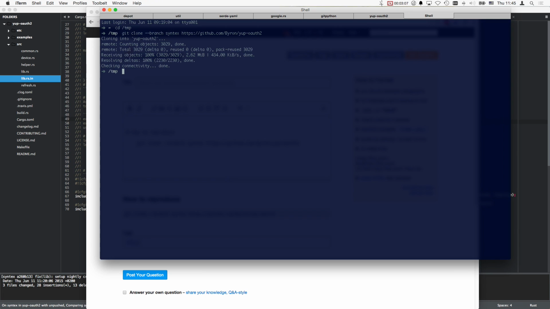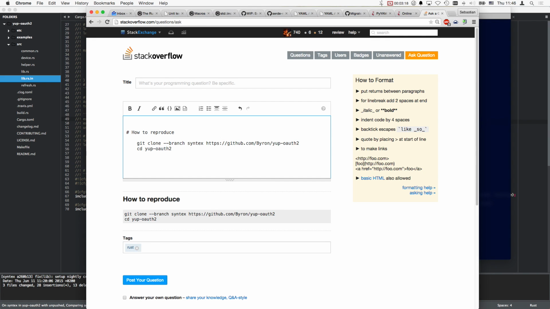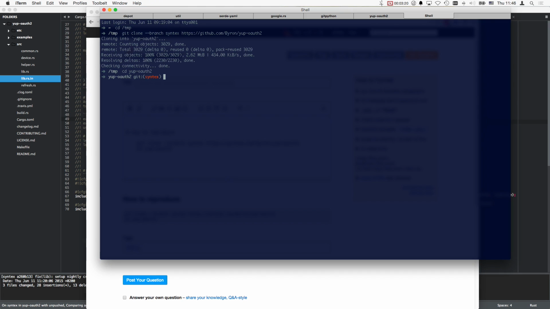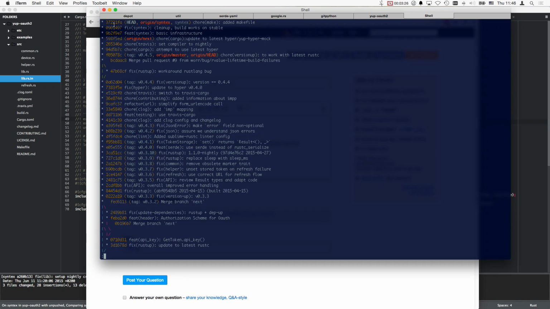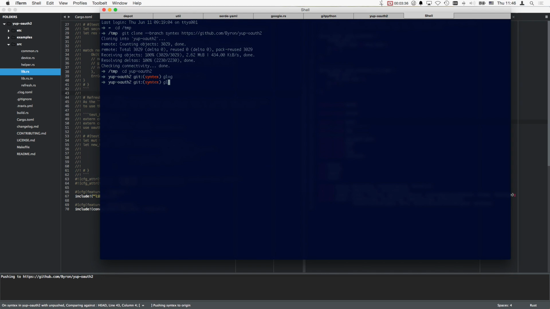I think the branch doesn't matter so much. cd yup-oauth2, and then we want to be sure that we are on that particular branch here. Oh, I didn't push this yet. I think I should push this. And still working. Working. One day. There we go.